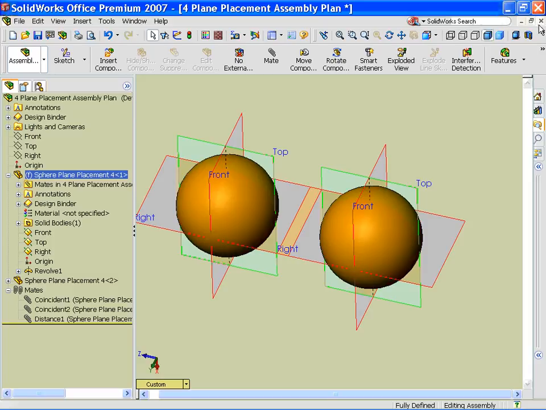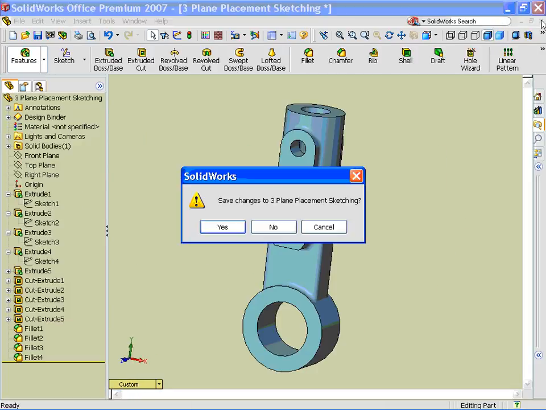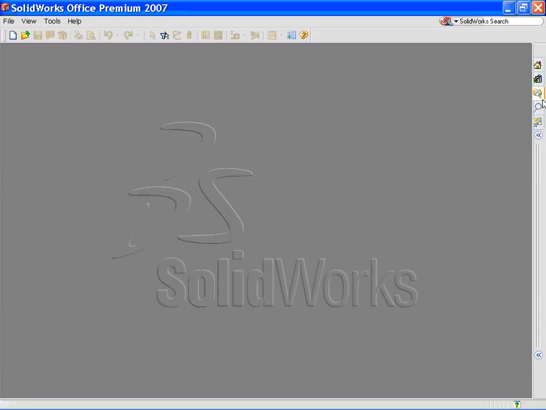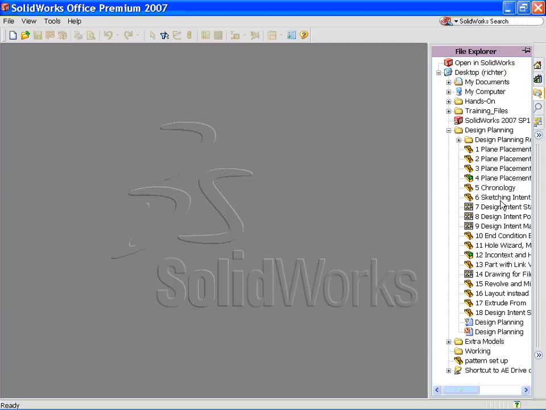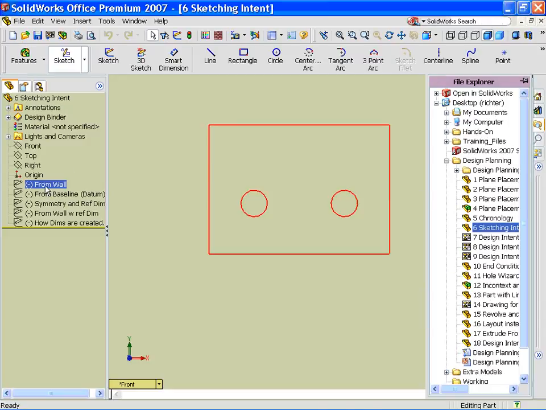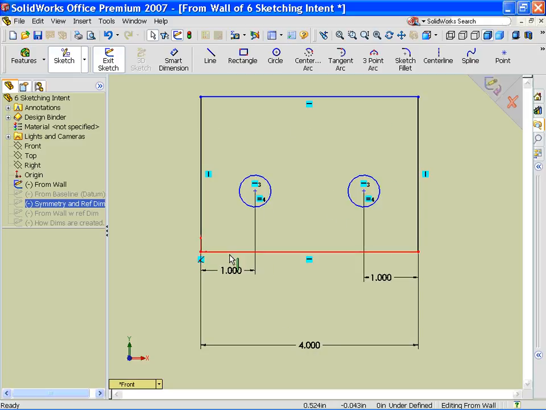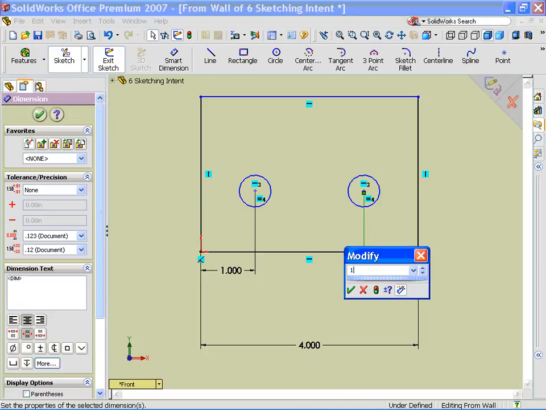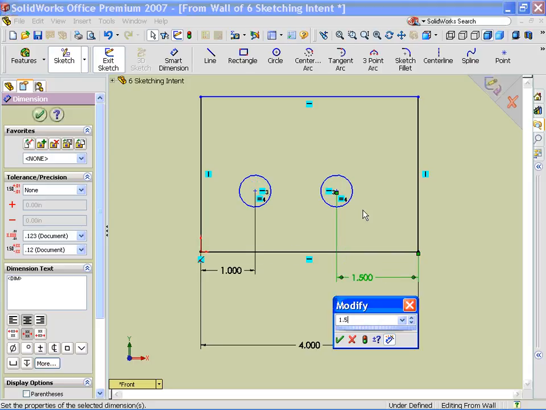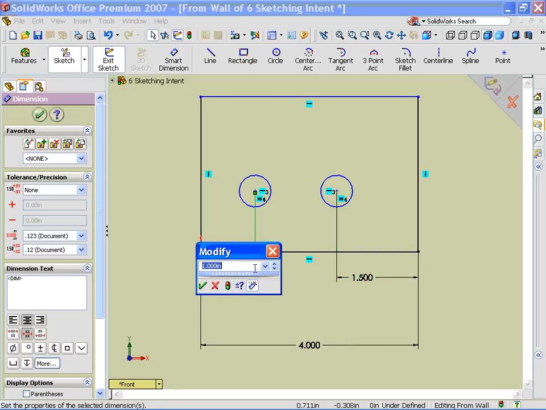Take a look back at SOLIDWORKS. Let me close some of these really quick. Alright, next one, sketching intent. Now, how we dimension something in a sketch is going to impact how it's going to change. In this scenario here, I am controlling the center to wall on each one of these, both on this side and on that side. So if I double click and start making a change here, 1.5, and I hit rebuild, I can see that that is basically moving to the left. If I change this, it'll move to the right.